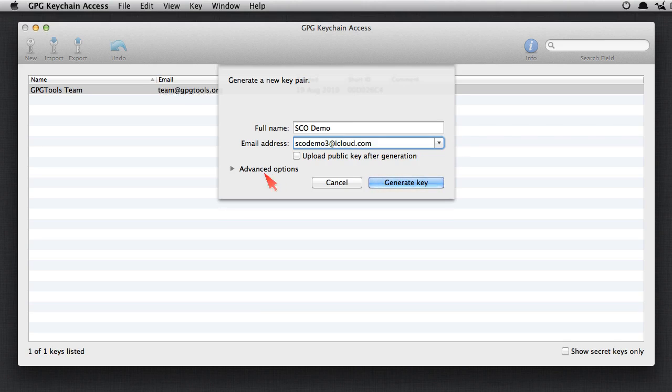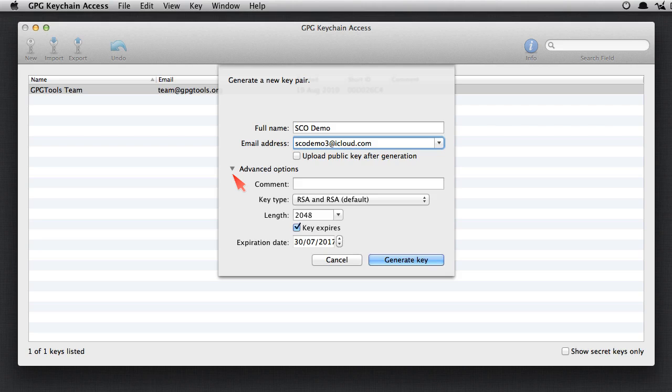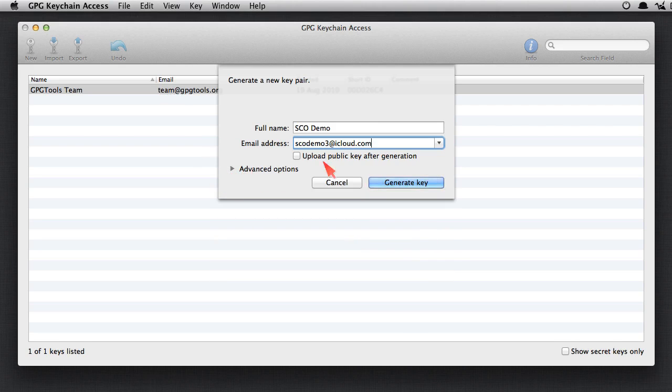Now, there are some advanced options. You can have a look at those, but you don't really need to do anything with them at this time. So we'll close that down. And this option here to upload public key after generation. You might be a little bit concerned about this, but you can leave it off and then upload it later. But I'm going to save a step in the future and just tick that box now. Upload public key after generation.